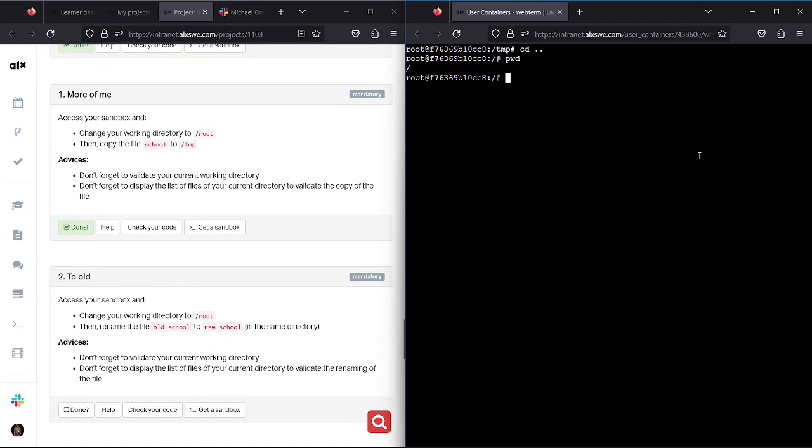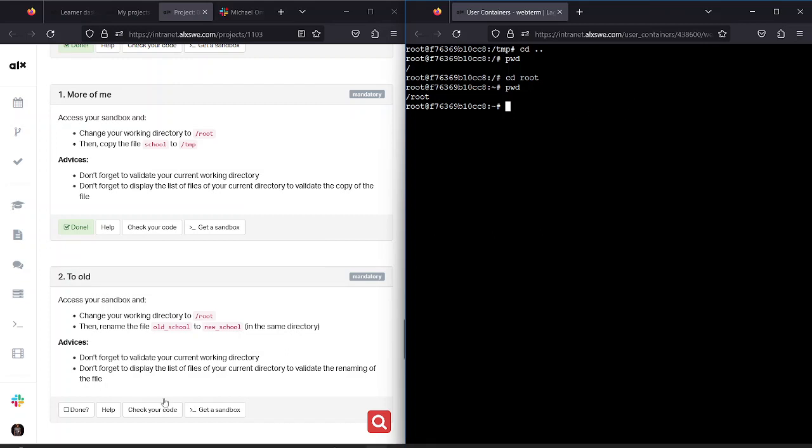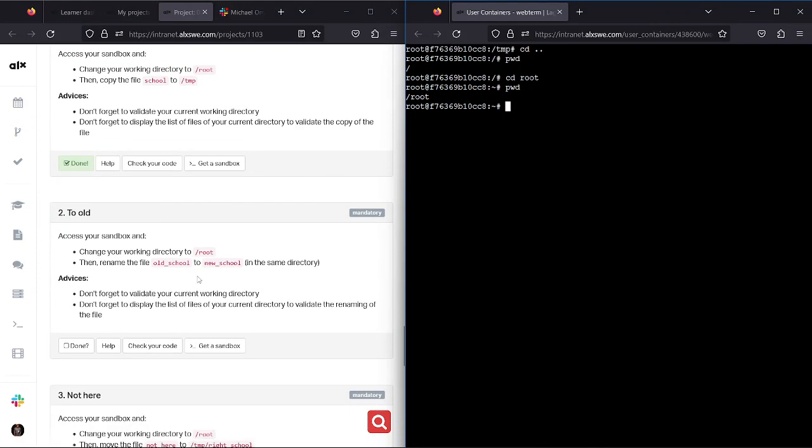So we have what? cd what? Root. So now pwd to check where we are. You can see we are in our root right now. So now they say change your working directory to root. That is task 2. Change your working directory to root, then rename the old school to new school. So how do we do that?